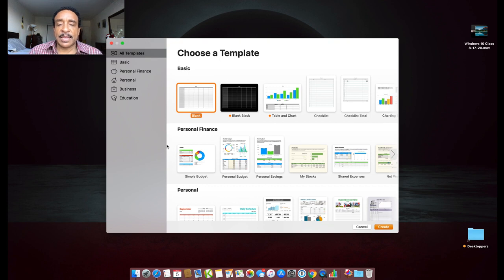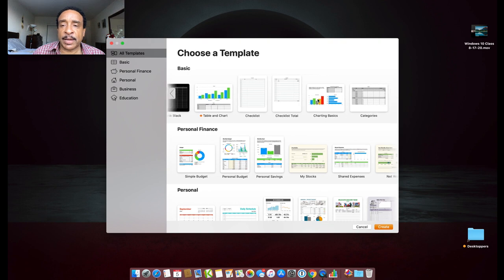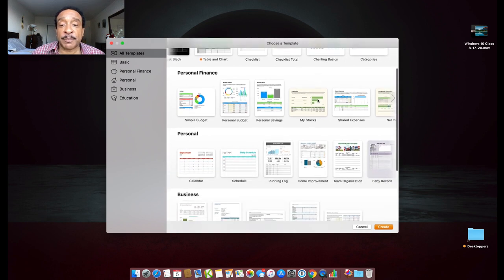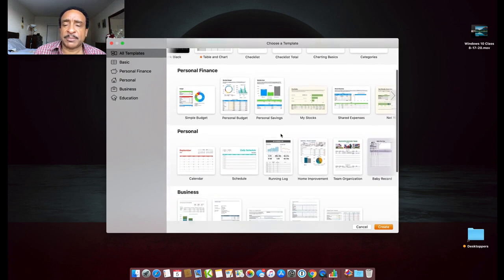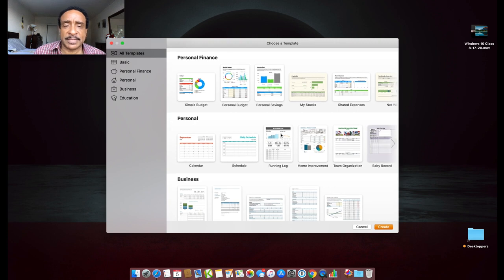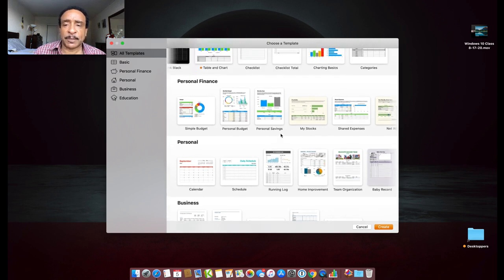All right. Now you see here, here's a basic blank. Now, we're going to do two things. We're going to do it the preset way, and then we're going to do it the manual way, all right? So here's a budget, simple budget. There's table and chart. Let's make it really simple. We'll just do the simple budget, right?